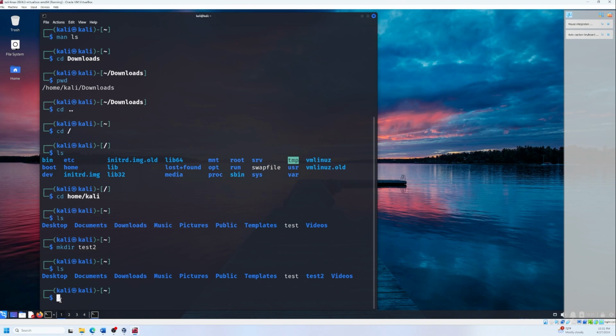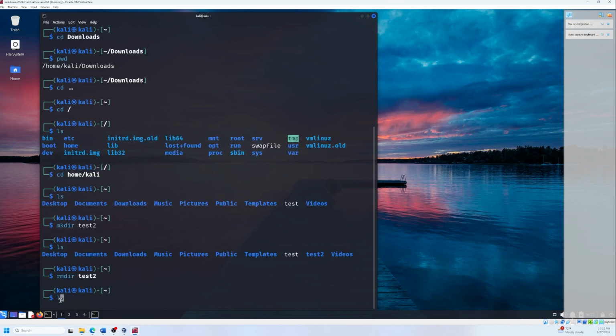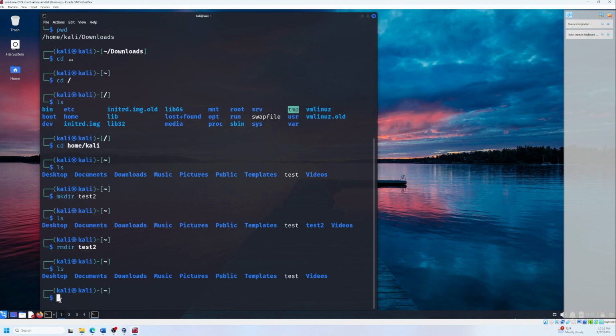Now let's move to number 5, which is remove a directory. It is rmdir and then the name of the directory. For example, let's take test, with tab suggesting the name of the directory, and just pressing enter is going to delete it. Now let's check if it's deleted. Yes, it's deleted, it's not there. But rmdir is going to remove just an empty directory, so if the directory has files, it's not going to remove it.